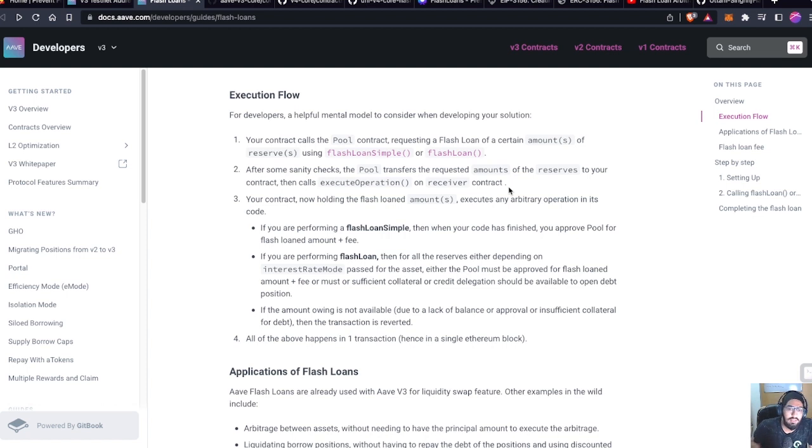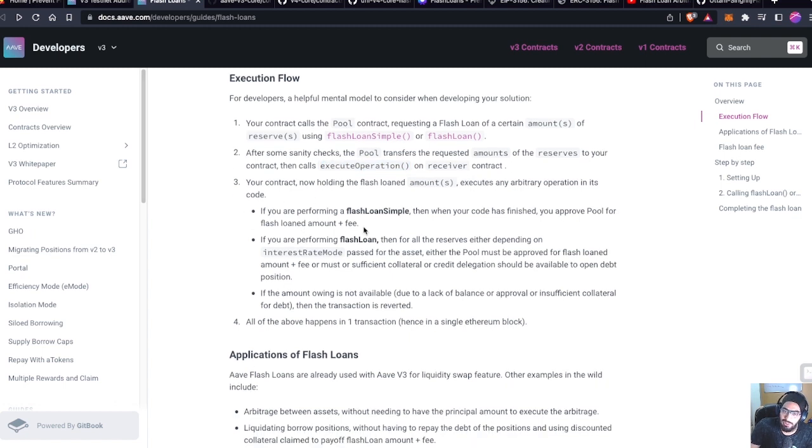Cool. So as I said, the first step is to call the pool contract, and the second is that the pool contract transfers the requested amount of the reserves to your contract. You will have to implement the execute operation as well, which we will do. After you perform the flash loan and your code is finished, you approve the pool for the flash loan amount plus the fee. So you will have to return the flash loan amount itself plus the fee.